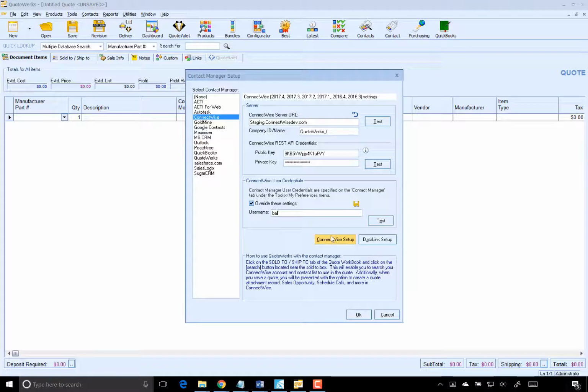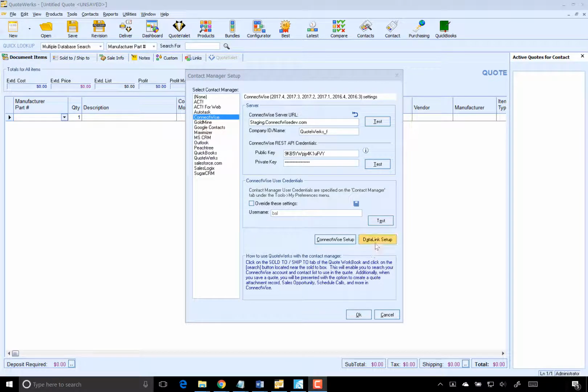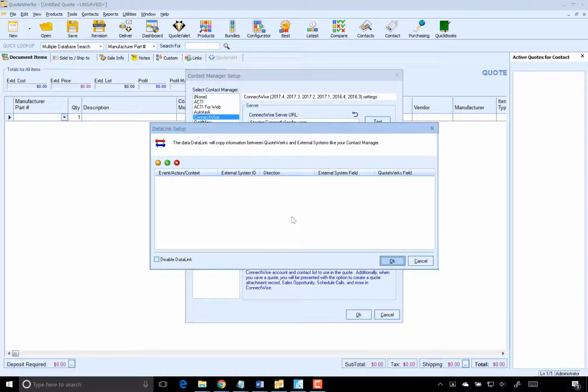Now that our ConnectWise URL, API credentials, and ConnectWise user credentials have been entered into QuoteWerks and tested, we can truly start setting up the integration. Let's start with the data link. The data link enables you to bring in contact and company fields into the QuoteWerks document other than the standard contact information like address and phone number when a contact is retrieved from ConnectWise. For our example today, let's bring in both the ConnectWise company identifier and the sales tax rate.